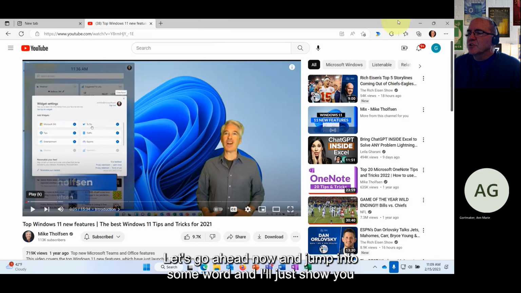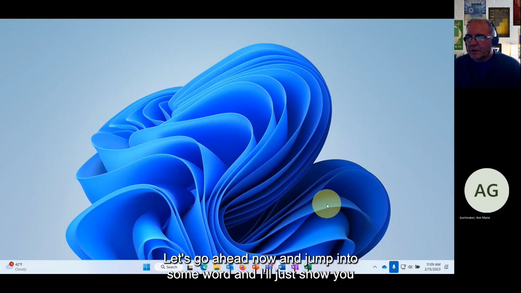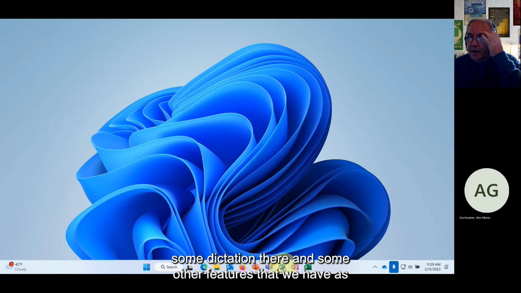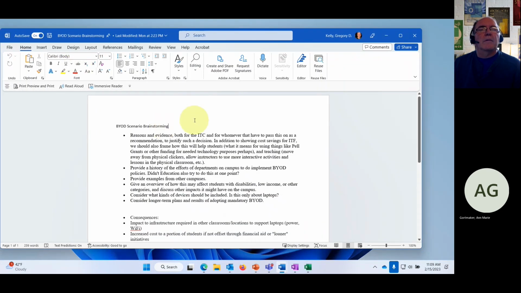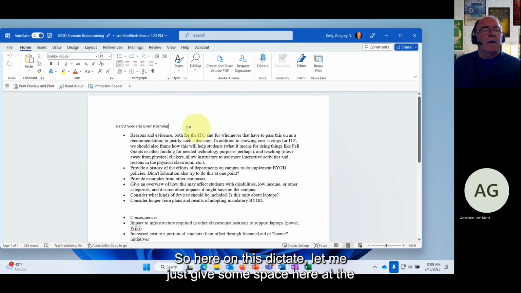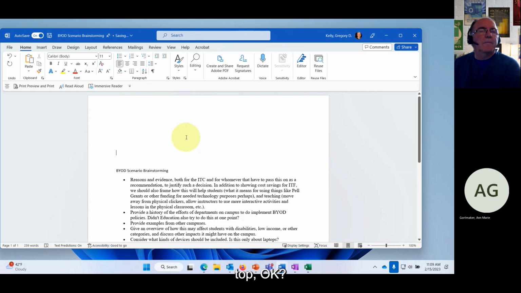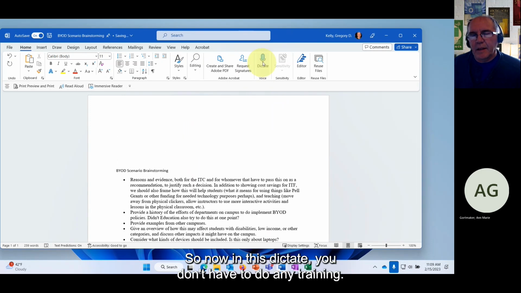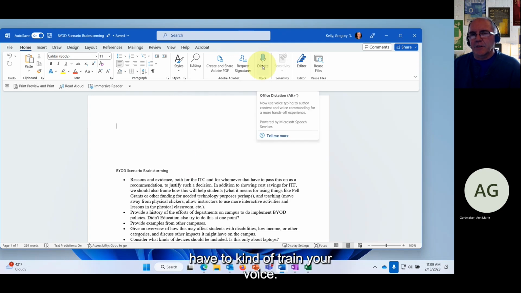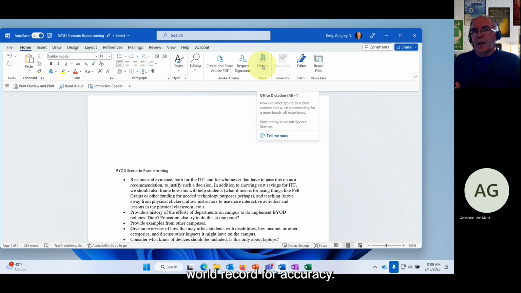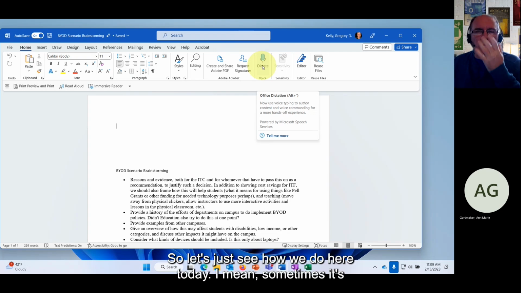Let's go ahead now and jump into some Word, and I'll just show you some dictation there and some other features that we have as far as accessibility. So here on this dictate, let me just give some space here at the top. Okay. So now in this dictate, you don't have to do any training. There are other applications that we've used in the past where you have to train your voice. What's impressive is this dictation actually holds the world record for accuracy. So let's just see how we do here today.